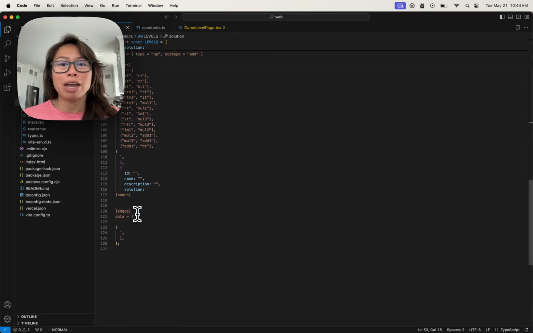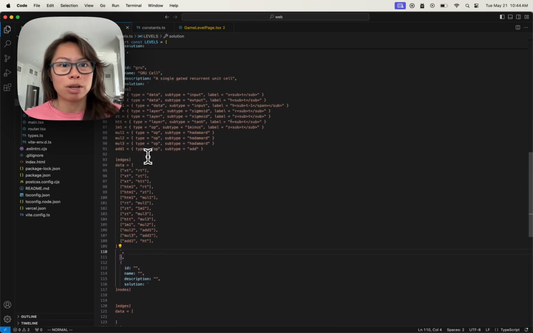I didn't want to do this manually, so I thought this would be a great use case for multimodal GPT-4o to help me out. And what I'm going to do is basically have it take a neural network architecture diagram and parse out the nodes and edges, and then format that data in a way that I can just copy paste right here into my code base.